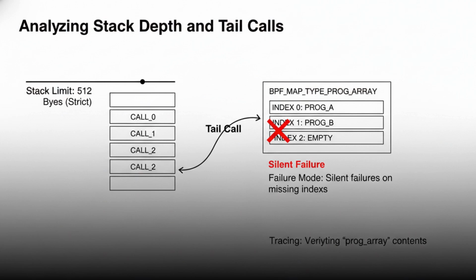Stack space in eBPF is extremely limited, just 512 bytes. If your program uses large local arrays or deep recursion, the verifier will kill it instantly. To build complex logic, we use tail calls to jump from one program to another, effectively resetting the stack. Debugging tail calls is notoriously difficult because if the target program isn't loaded or the map index is wrong, the jump simply fails silently. We'll examine how to use bpftool to inspect the prog array maps and ensure your jump logic doesn't lead to a dead end in your infrastructure's packet processing pipeline.